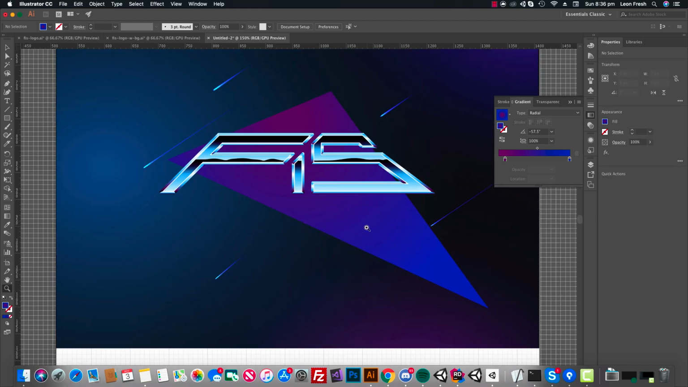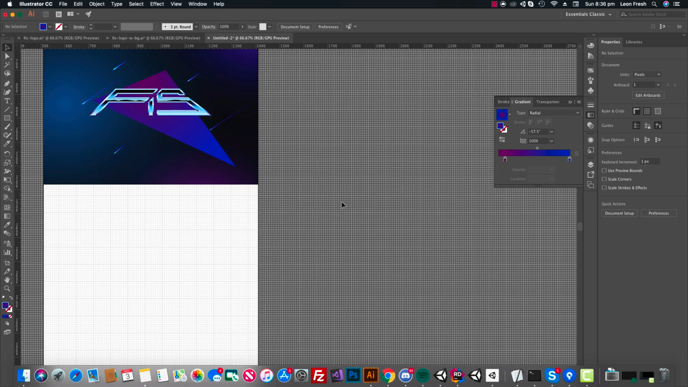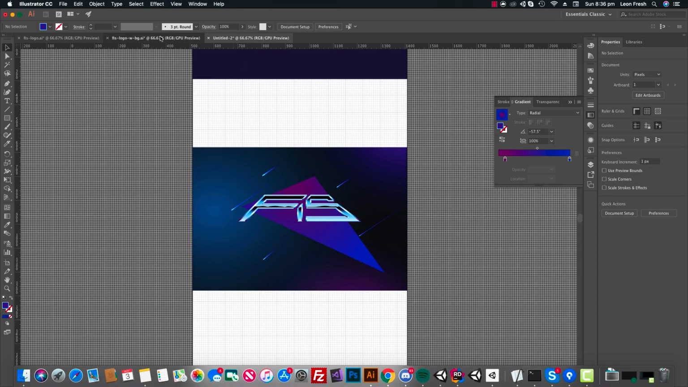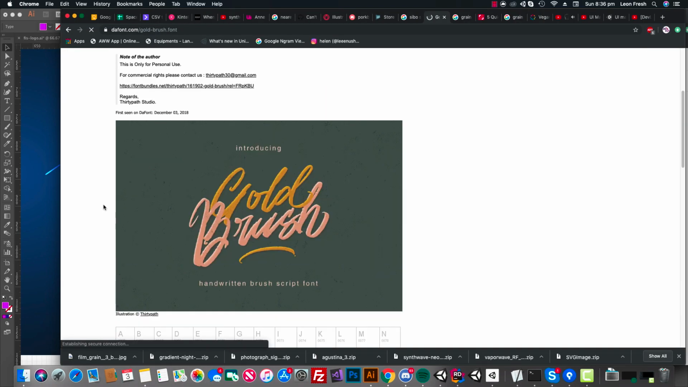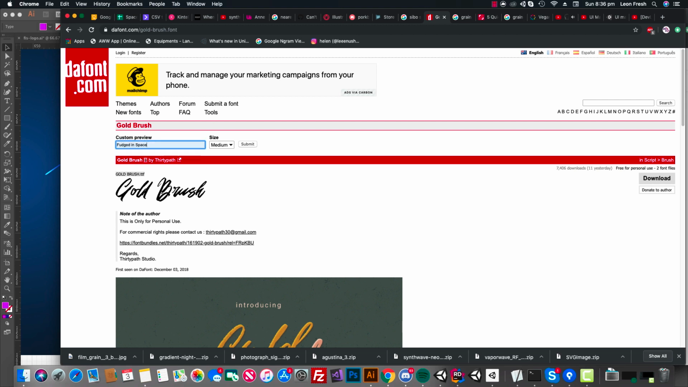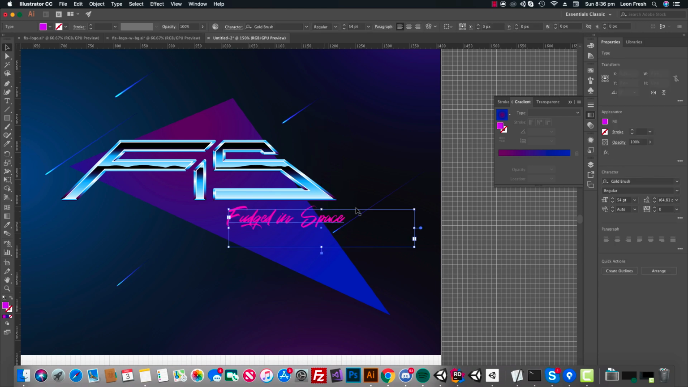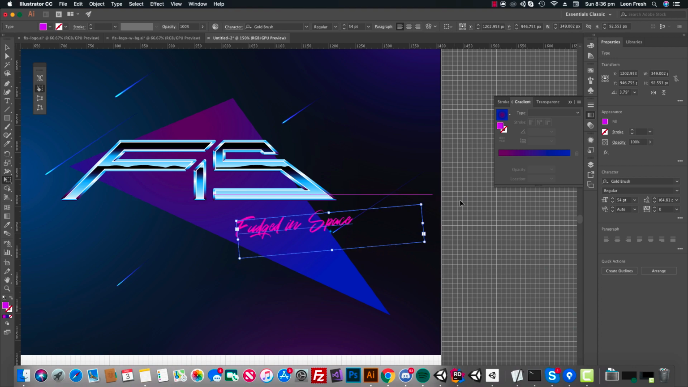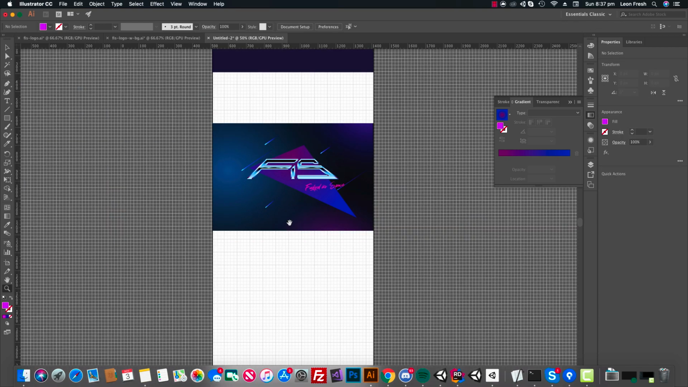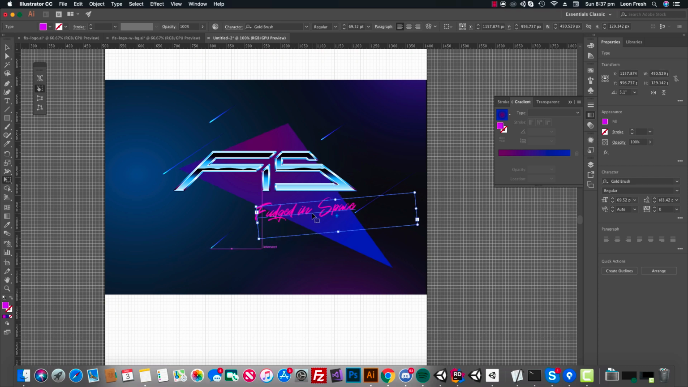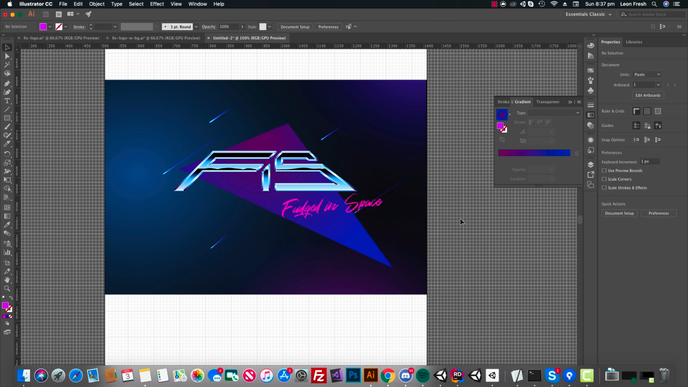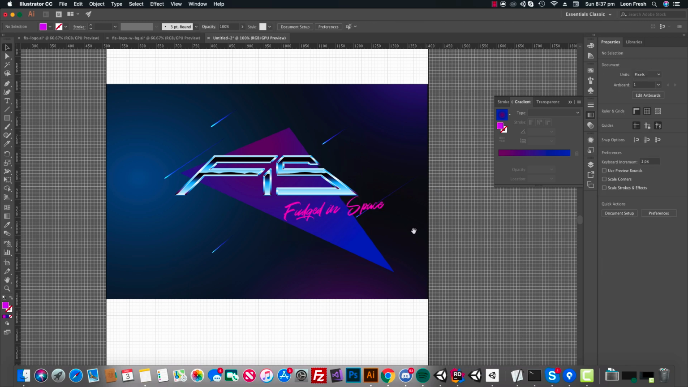Now, with the handwriting, I chose to have this font right here. It's called Gold Brush. Should be this one, right? Yeah, so it's this one. So I like this font called Gold Brush, and I basically put it in like so. Make it a bit bigger, just to break it up, and you can use a neon if you want as well.